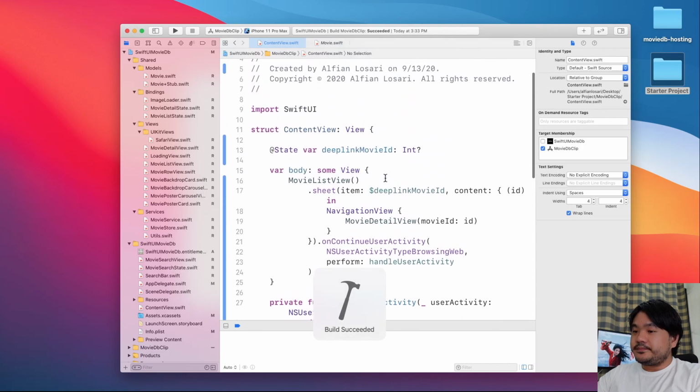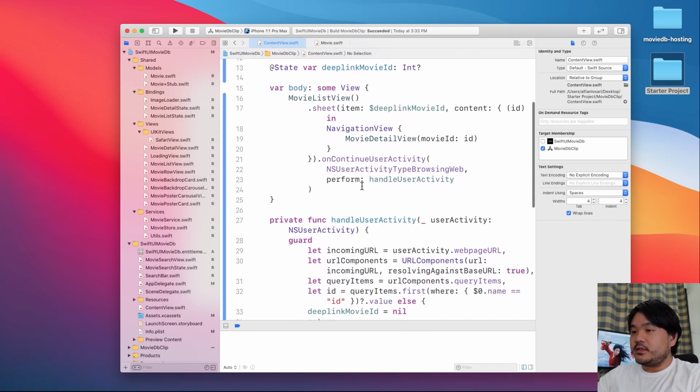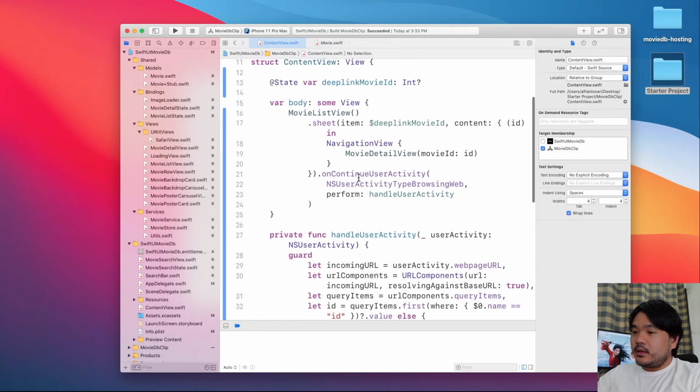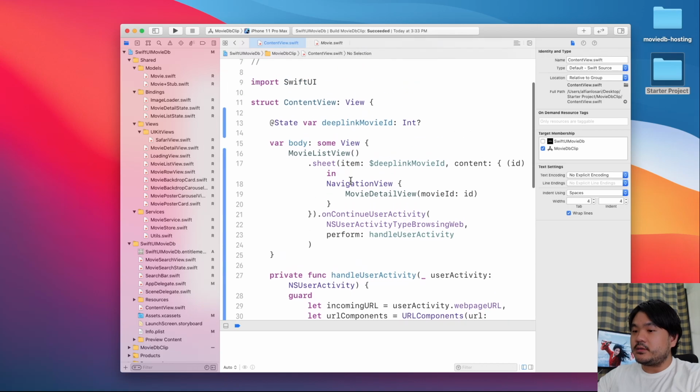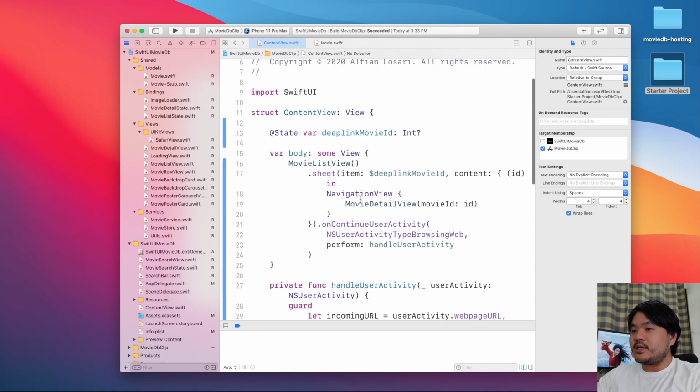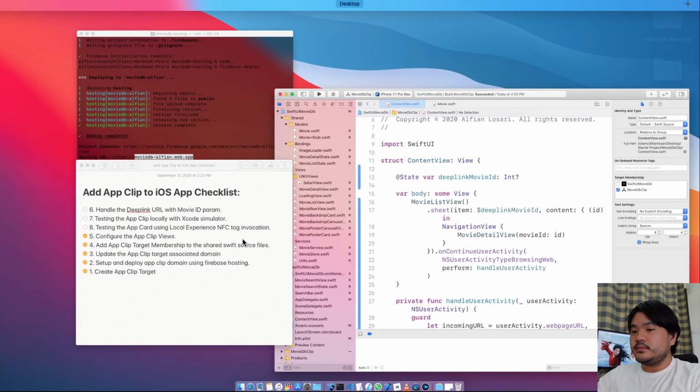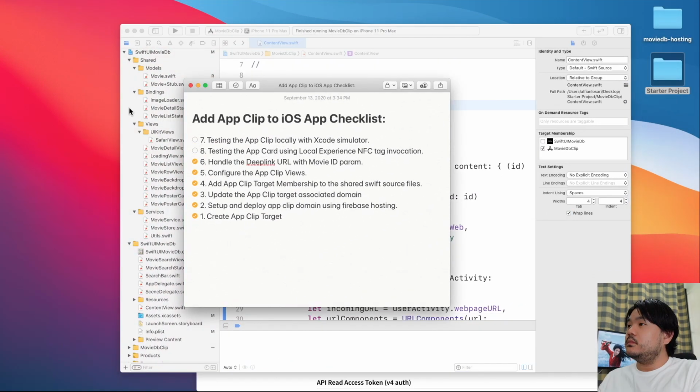Okay, that's it. We have created this onContinueUserActivity to handle the deeplink parsing, and then using a sheet modifier to present the movie details. Let's mark this task as done. Okay, we finally finished all the tasks required to implement the app clip target. Now we need to test the app clip.